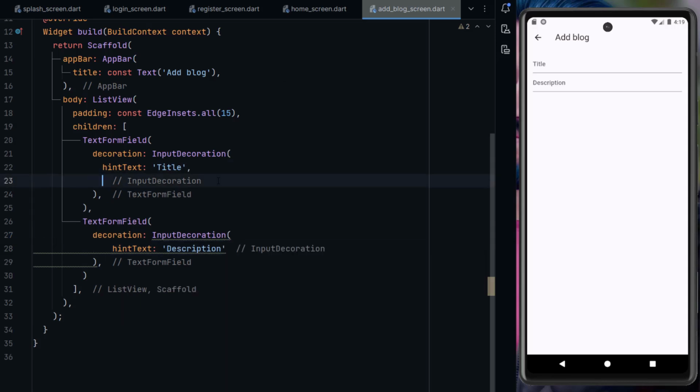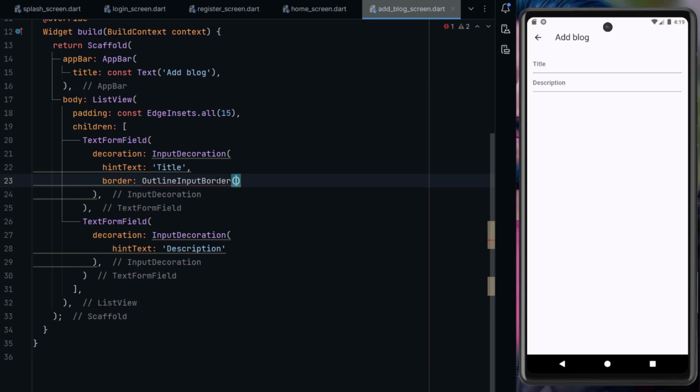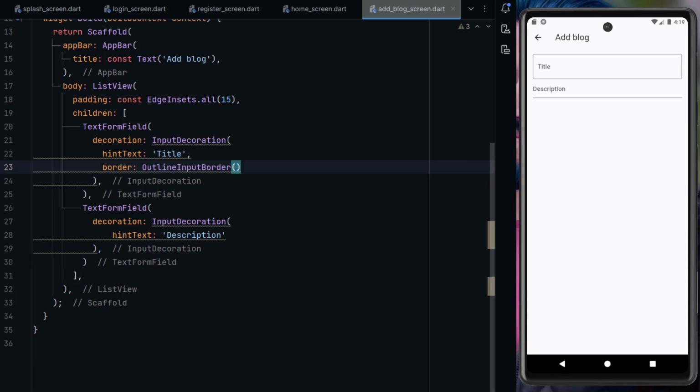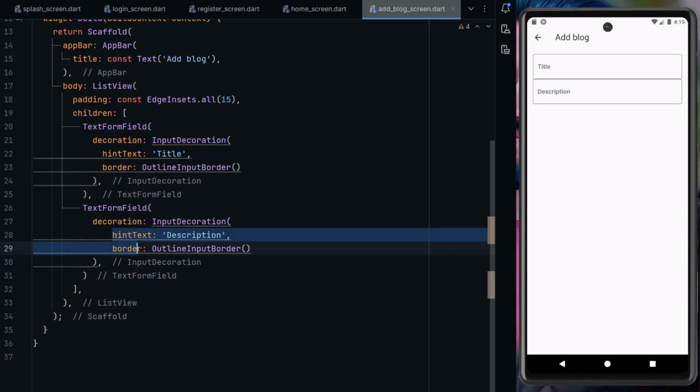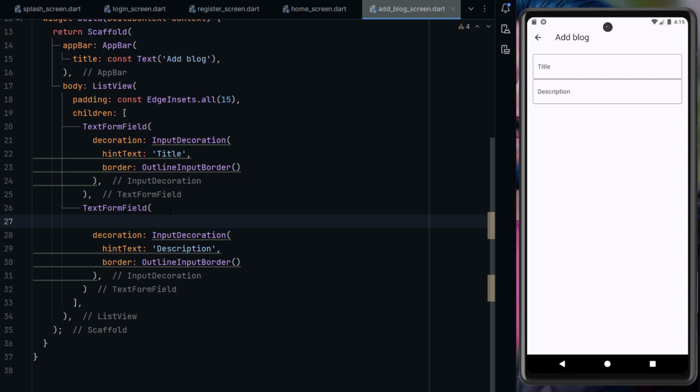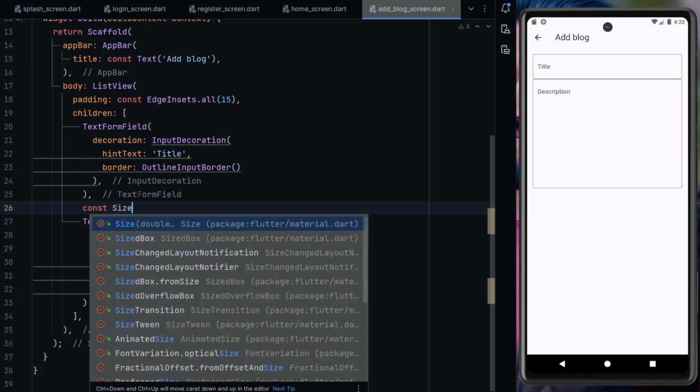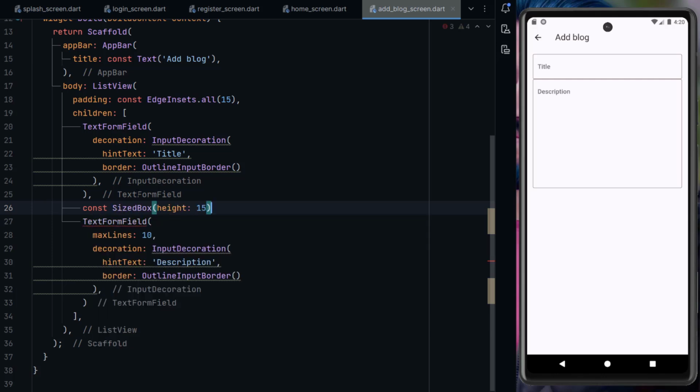Let me use here a border, outlined input border for text. You can see it is showing border. Same for description, like this. Here let me increase number of lines for description. Max lines, for example 5, increase to 8, for example 10. 10 is enough. Here let me add space, sized box 15. Now it is looking good.